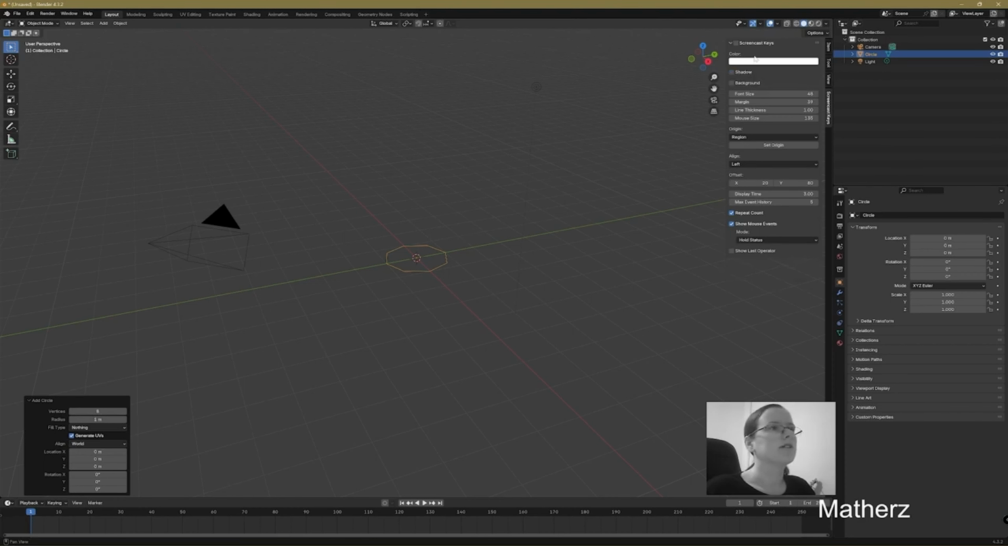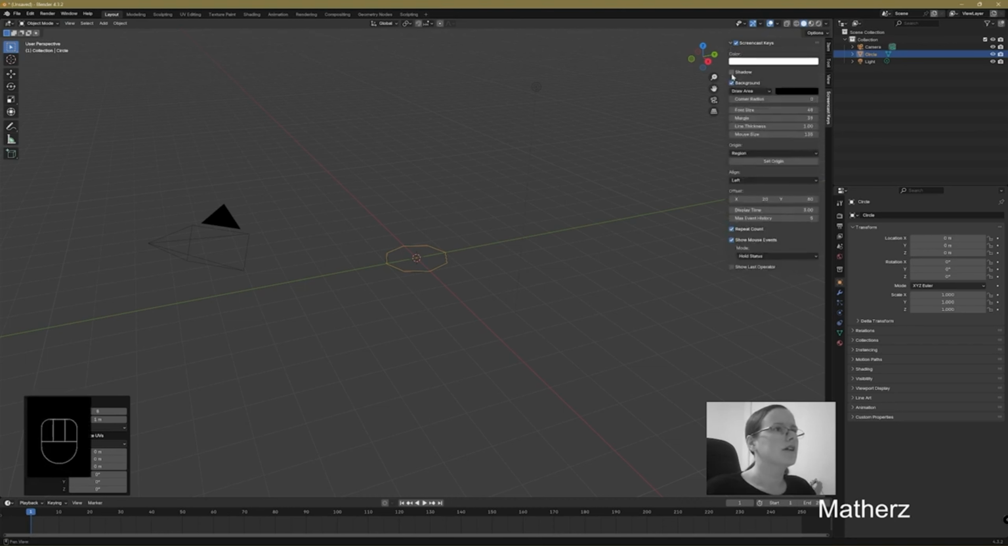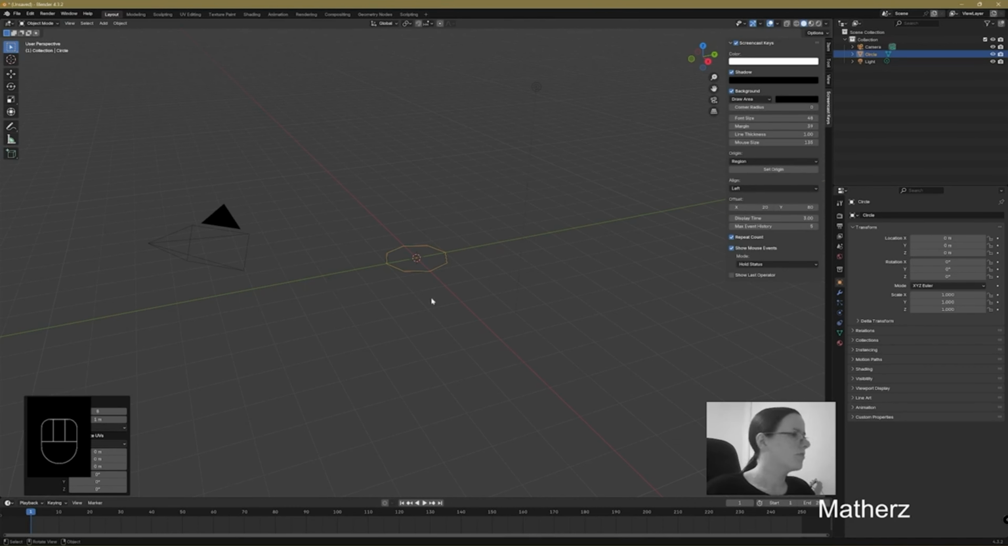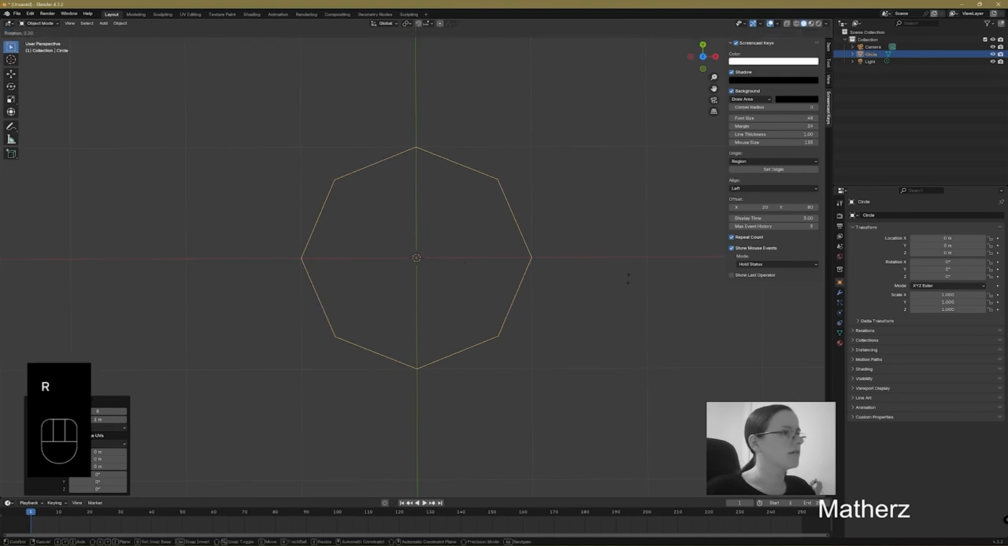So I'm just going to go back and turn on my screencasting keys and the shadows so that you guys can see everything. Okay, so now we've got our little octagon right here. We notice that it's the wrong way, so we're just going to press R for rotate, and rotate it around so that it's as flat as you can get it.